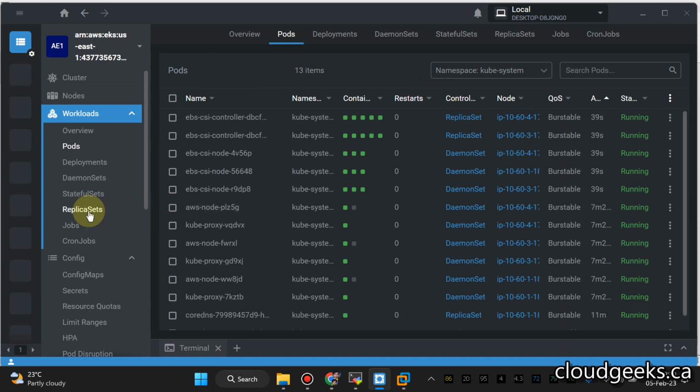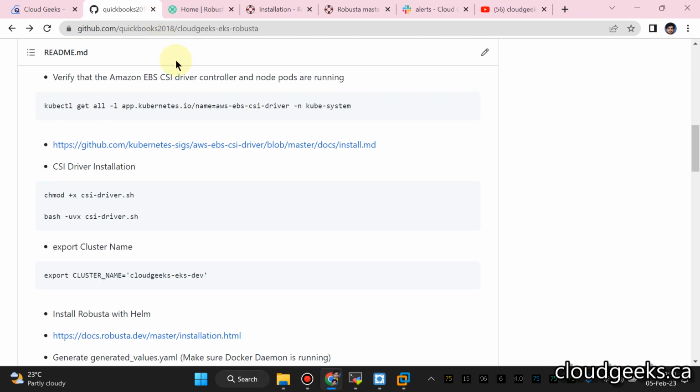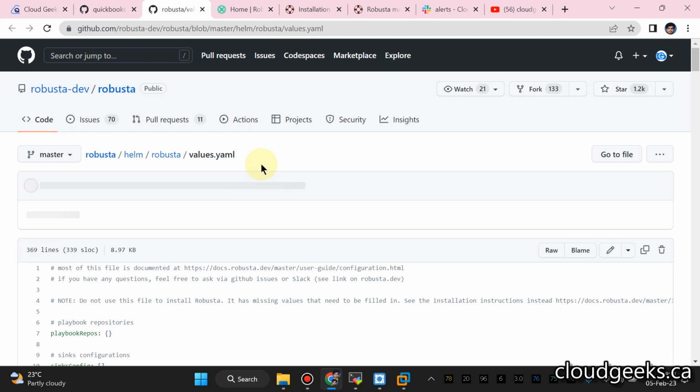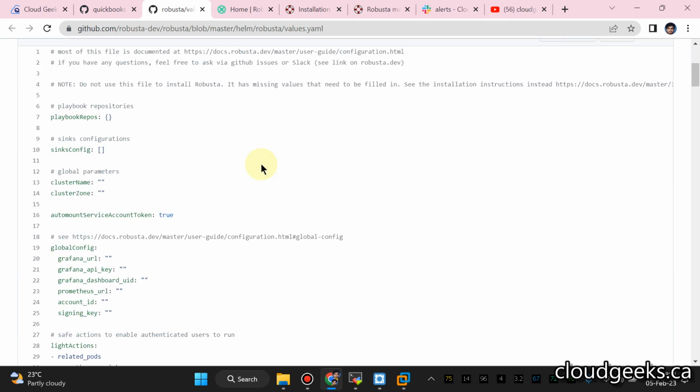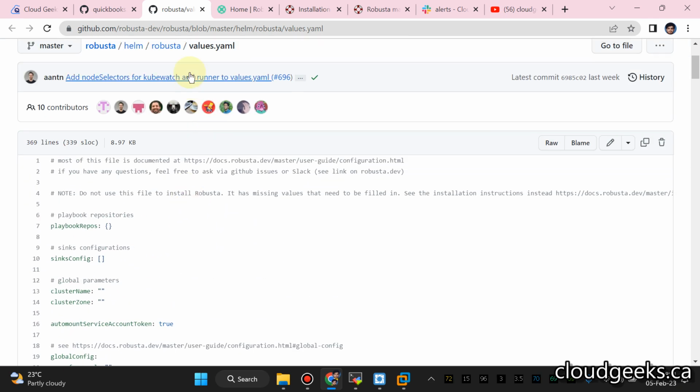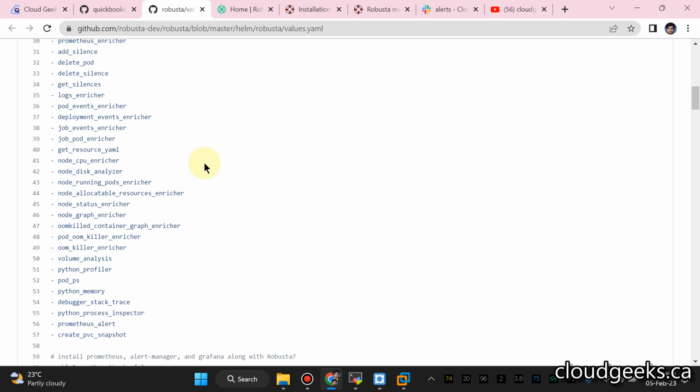Robusta, it will set up the Prometheus with by default 100 gigabytes of storage. So let me show you the stuff in the values.yml. This is the values.yml. You see, this is the official Robusta GitHub repo, and in this we have the values.yml.